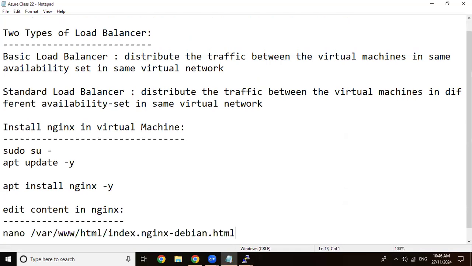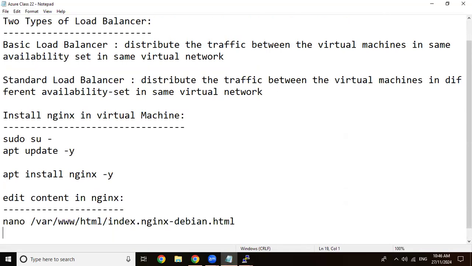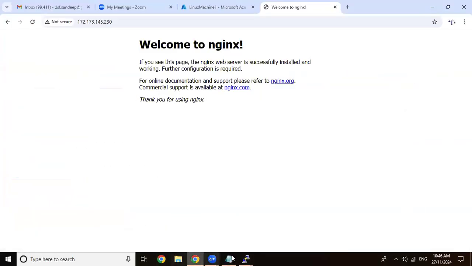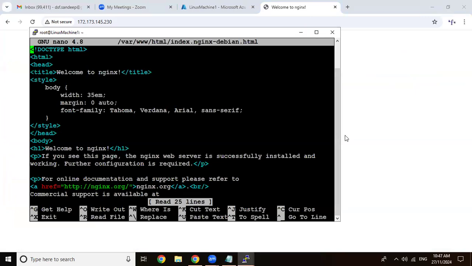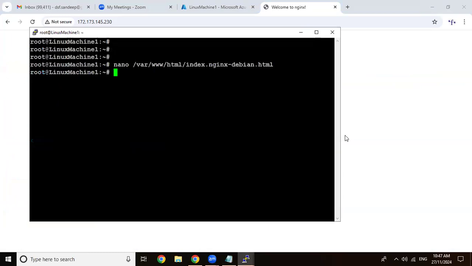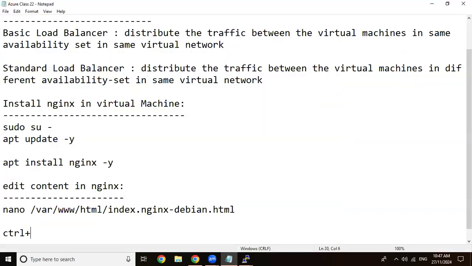No, sir. So you know that, right? Nano var www, you can do it. In the place of Welcome to Nginx, what am I giving? Welcome to Linux machine 1. Control S for save and Control X for exit. Okay. Got it?